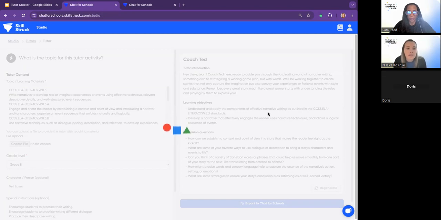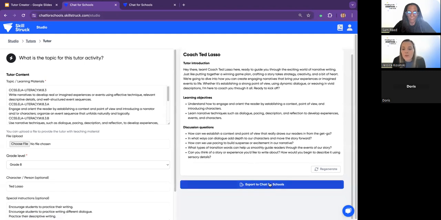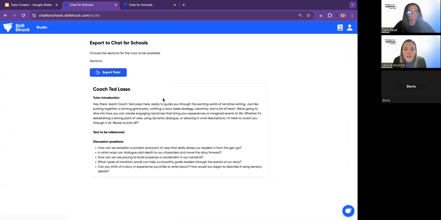Once it is exactly how you would like it to be, I'm going to give this a moment to regenerate here. We will be able to export that to whichever section of students you are wanting it to go to. So once it looks great, you can go in, export to Chat for Schools. You can export that tutor. Mine is in a different experience than you as a teacher or administrator, but when you click export, you'll be able to select which section you would like that to go to.